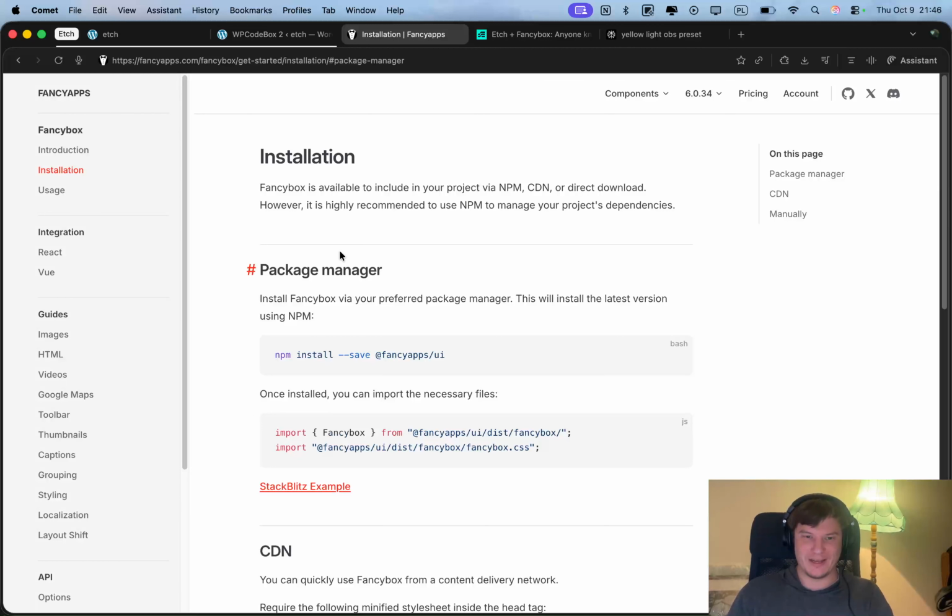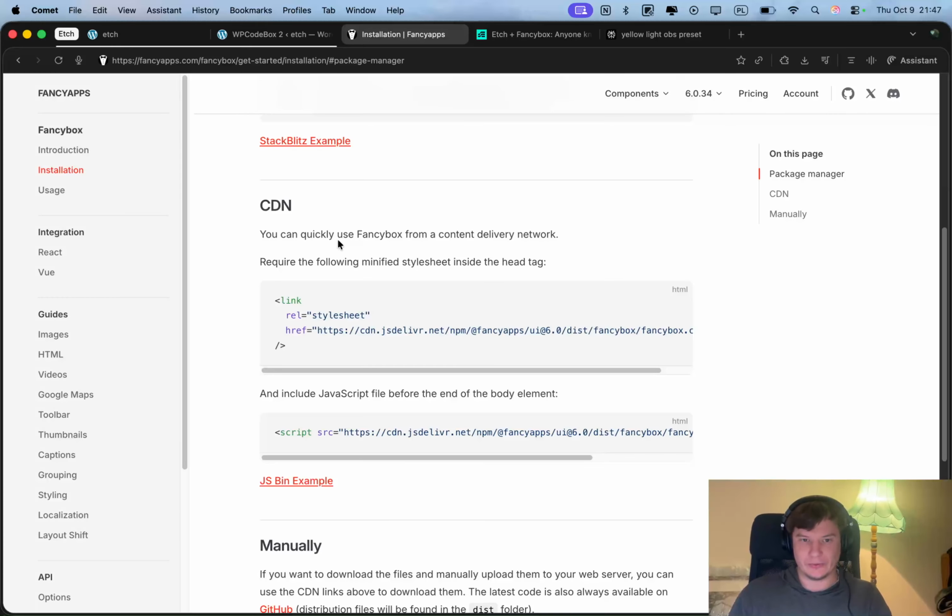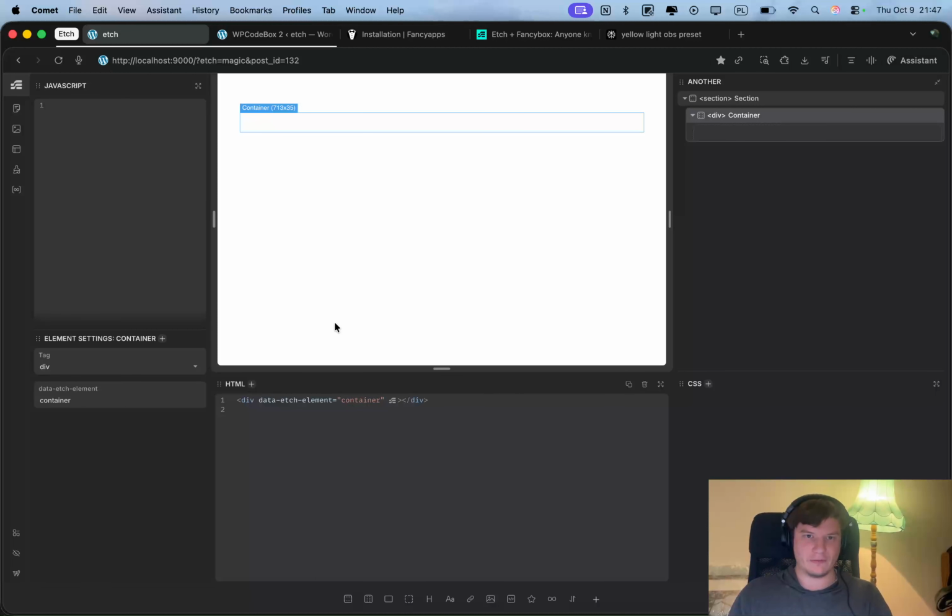We just need to see what they want us to do. They're saying that it's required to have the style sheet inside of the head tag of our website, basically only on the websites where we're using it, but somewhere inside of the head. So let's copy it. Inside of Etch, we don't yet have the ability to add it to the head globally or to this page head. We don't yet have support for that.